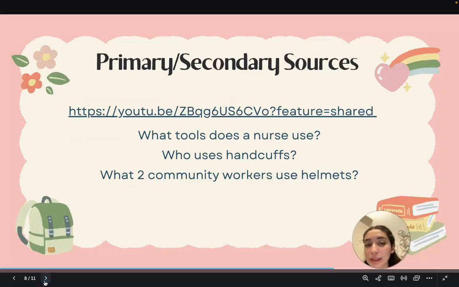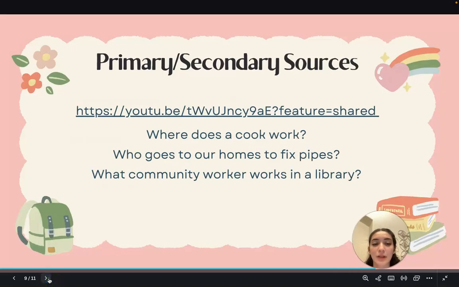My next one would be this source right here, and you'd be able to answer the following questions: What tools does a nurse use? Who uses handcuffs? And what community workers use helmets? My last one, with this link that's provided, asks: Where does a cook work? Who goes to our homes to fix pipes? And what community worker works in a library?